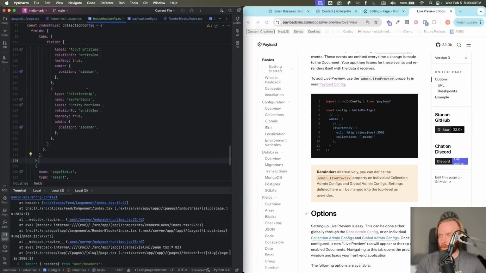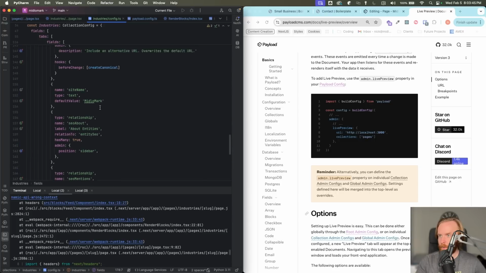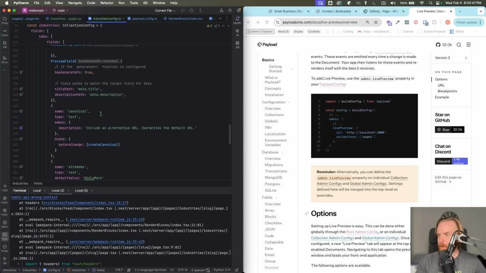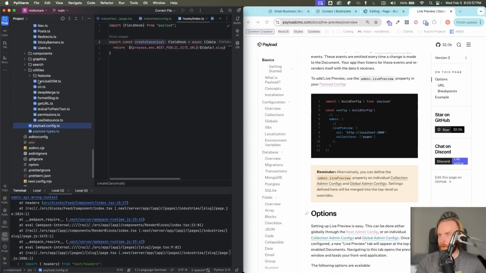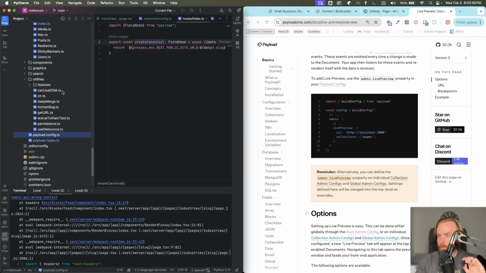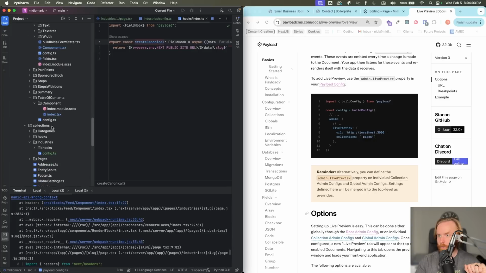And maybe I just don't know Next.js as well as I think I do. So then here's all of the canonical information. Create canonical here. That then needs to be, let's make sure that this is the right one. So we come here to industries hooks. It was not the right one.